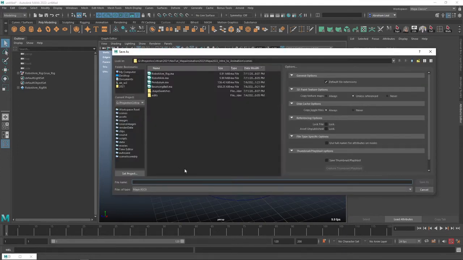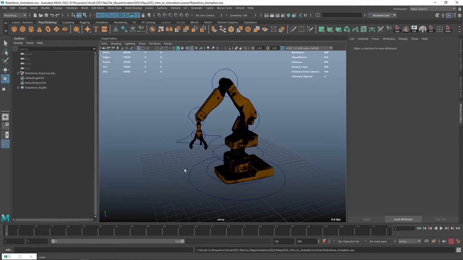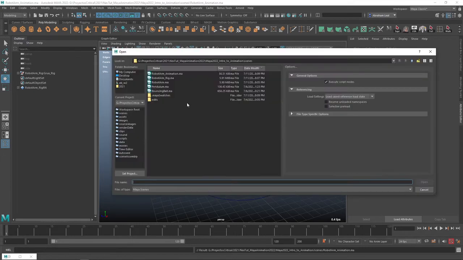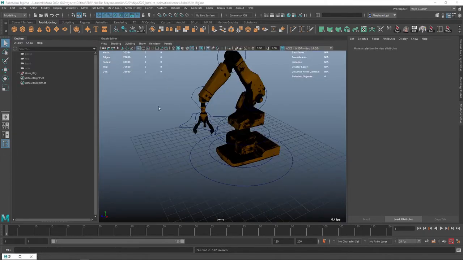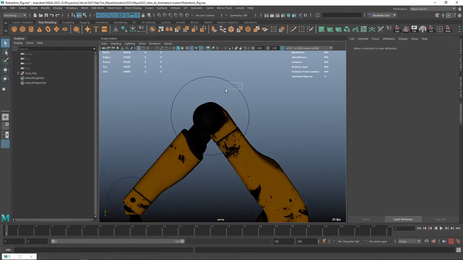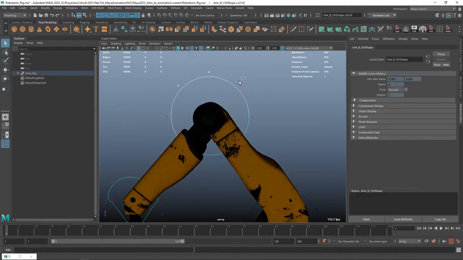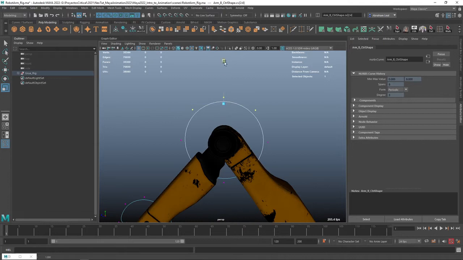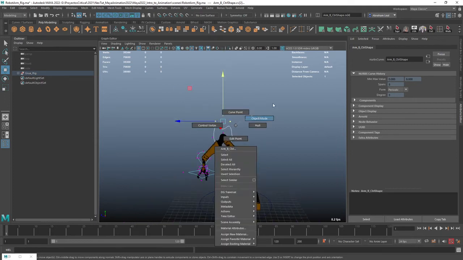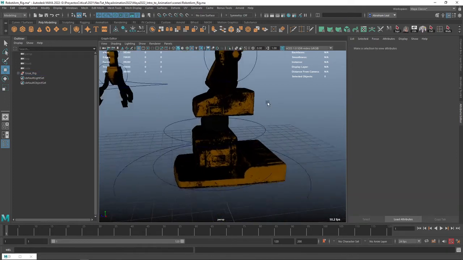So let me save this, and let's call this Robot Arm Animation, just like that. I'm going to open my original robot rig, this one right here. And now let's say for any reason I decide to make a couple of changes to the controls here. Maybe I want to flatten these vertices out, move this guy down, and pull these up, right? Something very silly, right?